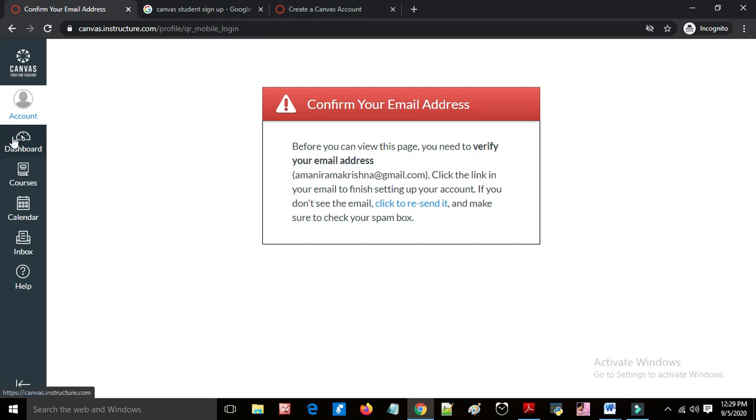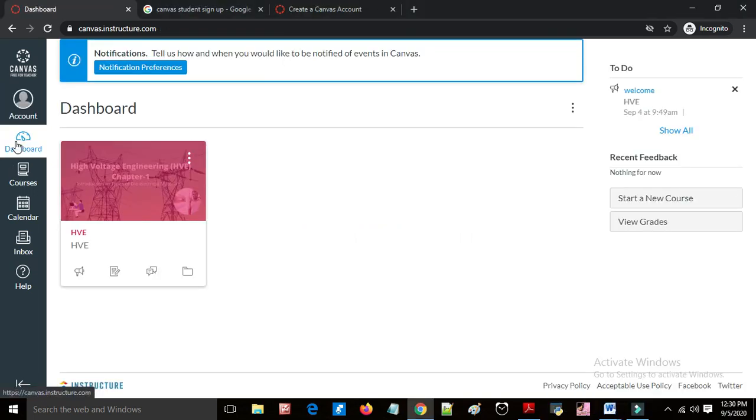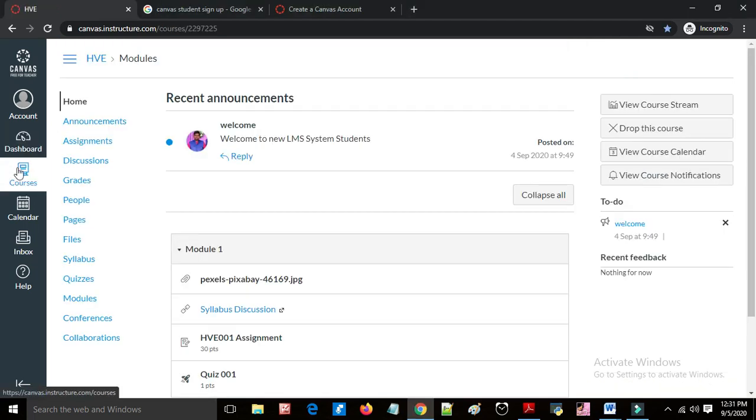Here it shows the dashboard. Whatever courses you are registered in, you can see here. I have selected one course, so I am checking the course details. From the dashboard, click on courses, and there are tabs. You can see whatever modules are there: syllabus, assignments, quiz, you can see here.